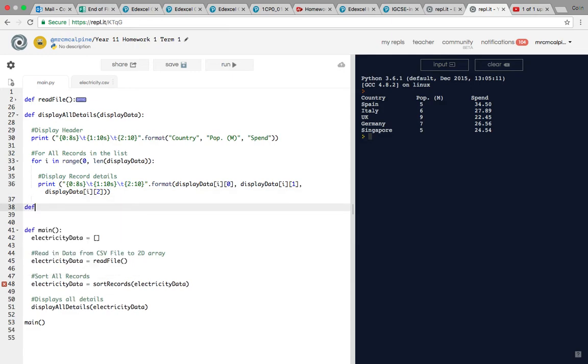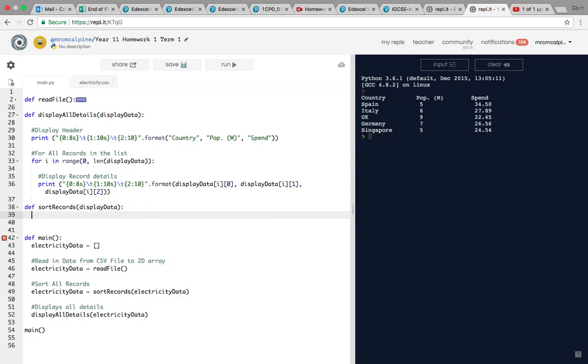So we're going to create now our third function that I'm going to call sort records. And again, just the local name for it, I'll call it display data again. Now it's local, it's totally different from the one we created previously. And now we are going to use sort functionality on it. So we can use bubble sort, merge sort, whichever one you would want to use to work on that.